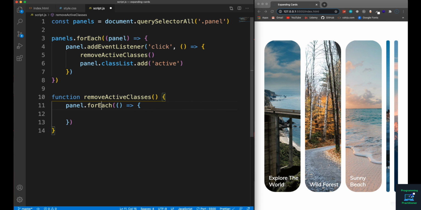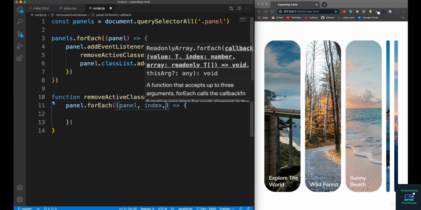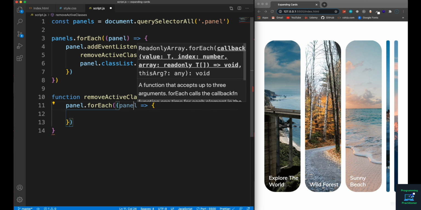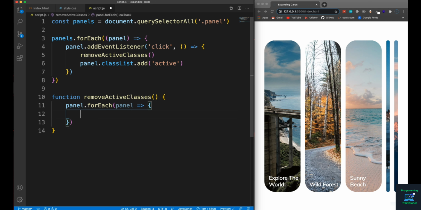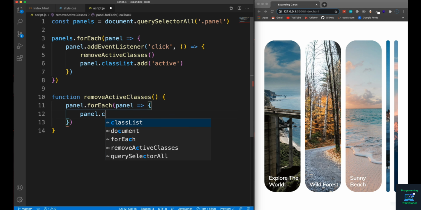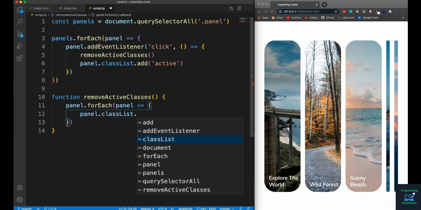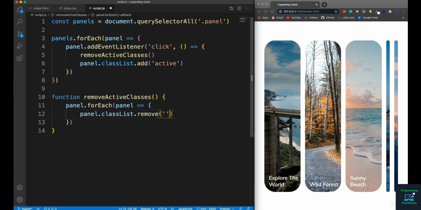Now, when you have an arrow function with just one argument like this, because we can also get the index, we can get the complete array, but since we only need this one panel, we don't even need these parentheses. We can just do this. All right, and up here we can do the same thing. I mean, you can keep them if you want, but you don't have to. And then in here, let's say for the particular panel that we're looping through, we want on the class list object, we want to call remove, and we want to remove all the active classes.